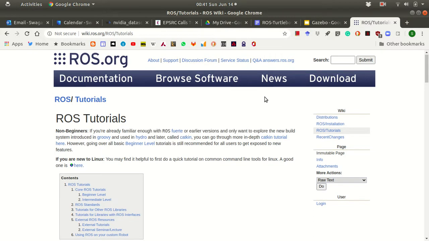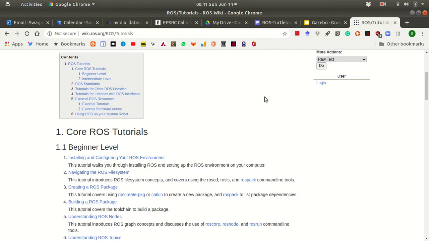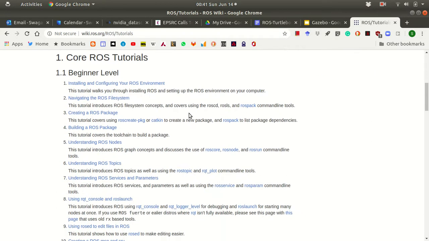So we are learning the basics of ROS using ROS Development Studio. In our previous video we covered the first five topics, up to understanding ROS nodes, and today we will see how topics work. We'll learn about topics and how they work.